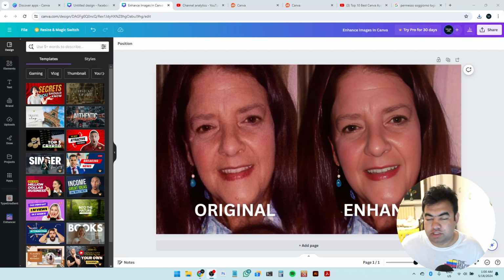Hi everyone, so in this video I'm going to show you how you can enhance any image inside Canva. Basically, you can see on the right side this is the enhanced image, and you can see the teeth and also the eyes and the skin, everything is very clear, crystal clear with some effects. And you can see the original image, this is very dull and doesn't have much detail, and you can do it completely free inside Canva, and in this video I'm going to show you how you can do it.